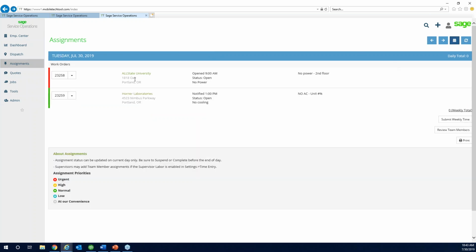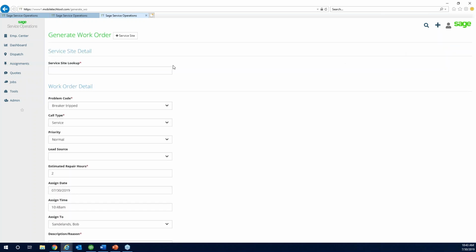And I'll just double click that. And let's open or create a work order. And then let's go through what your field techs will see and how they'll interact with the software. So to do that, just click the little plus right there, top right of the screen. Click work order. And let's go ahead and pick a site.